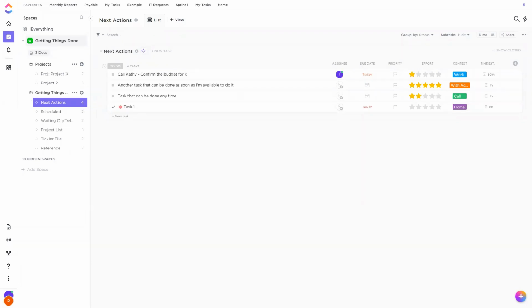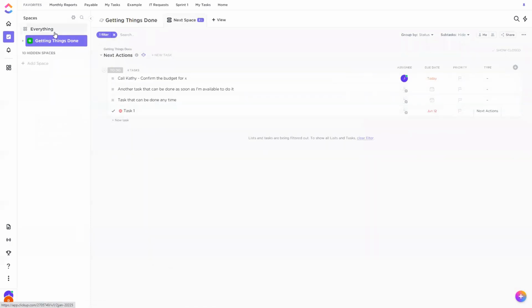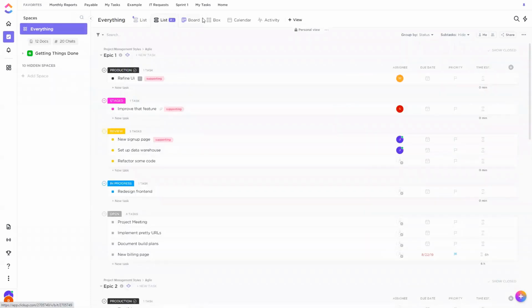Okay, can views go across spaces such that you could have a work GTD space and a home GTD space? Yes, so you can have views on your spaces. You can also have views at the everything level, which will include all the tasks in all spaces.